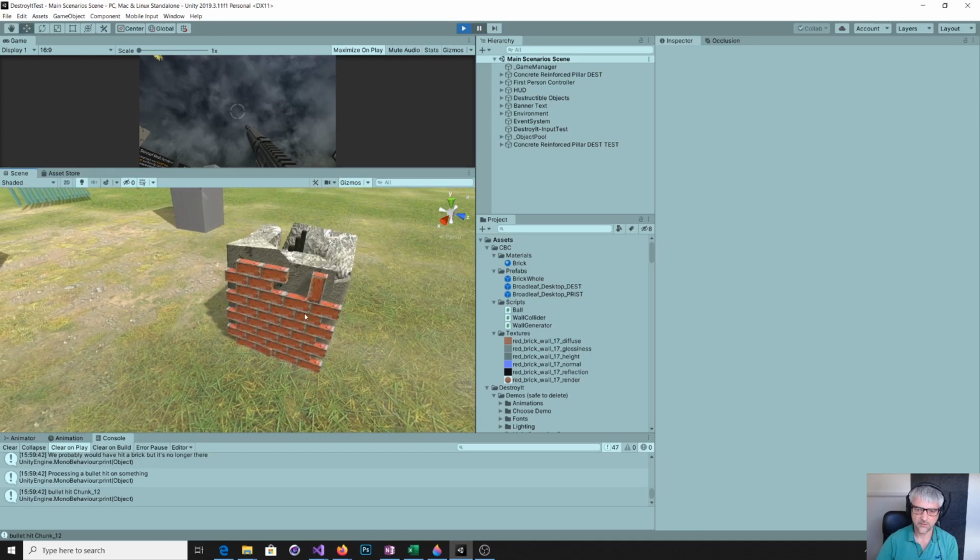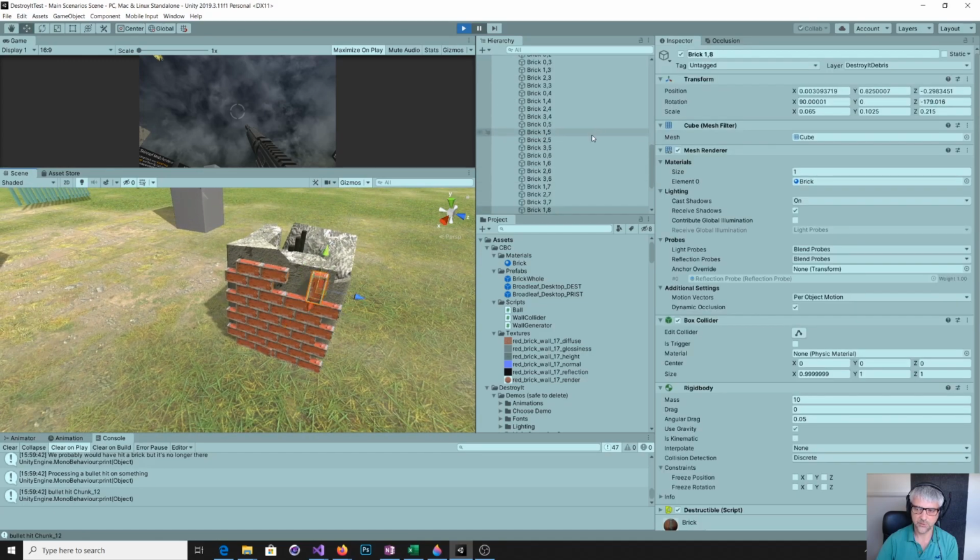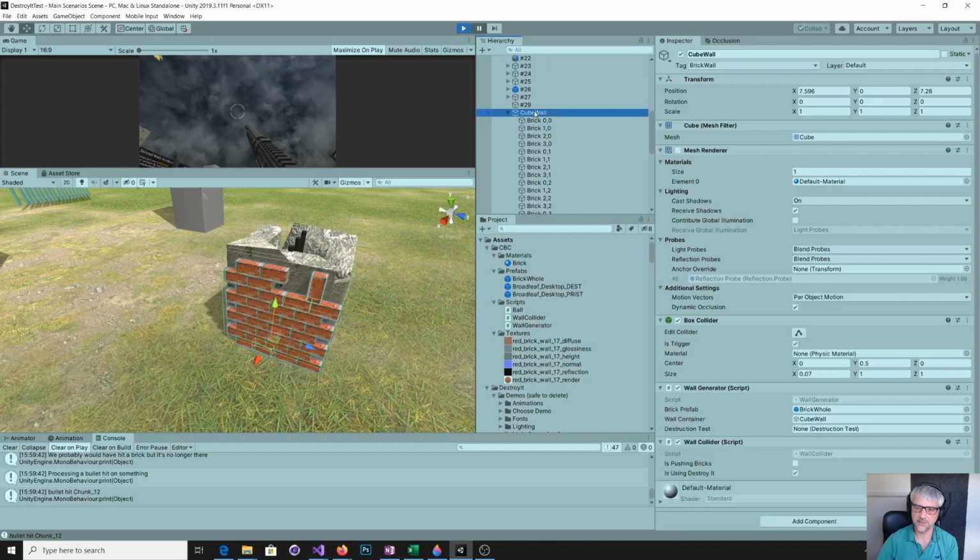So here we've got individual sets of bricks, and these have all been generated based on something called a cube wall, which is basically just the dimensions of a box collider. So you can see the box collider here, and this wall has been generated to fit within that box collider.